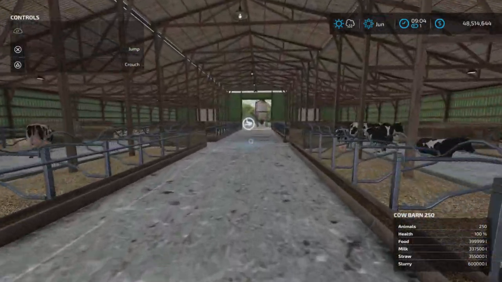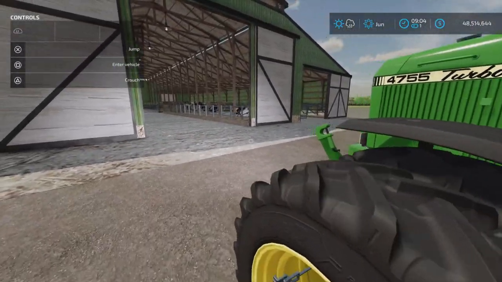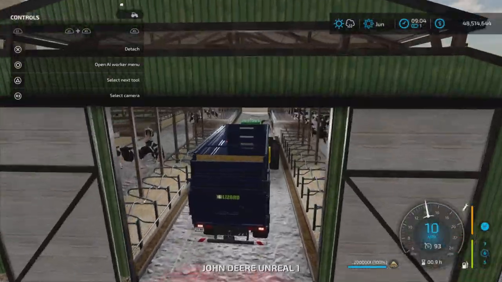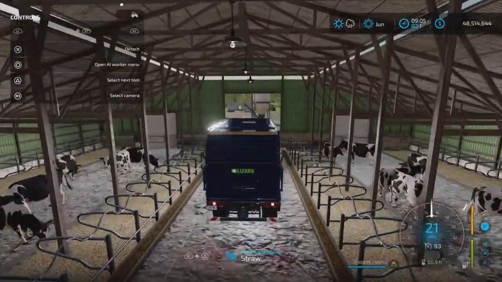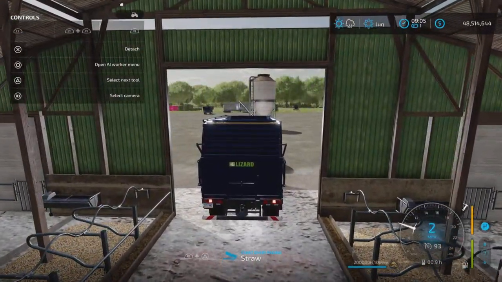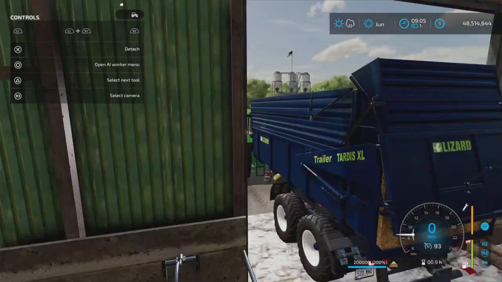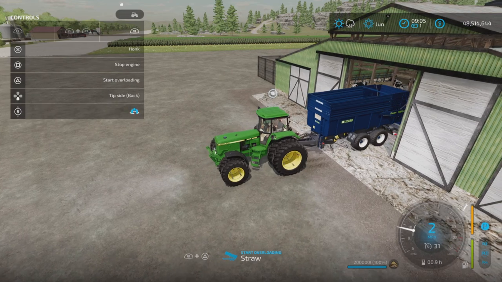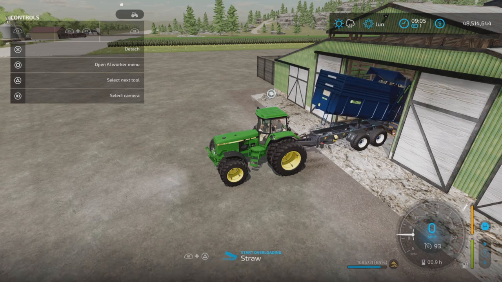But all the food and straw goes right here. And it has a very large, generous trigger, as you will see here as we drive forward. So the trigger lights up here, and it goes from here all the way over to here. So if you have a big tipping type trailer, and you're probably going to need something with a lot of capacity with 750,000 liters of straw.